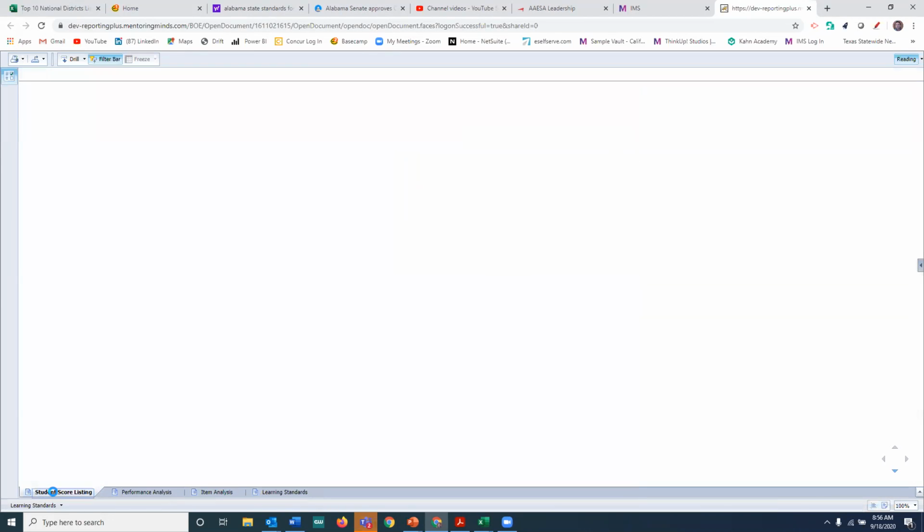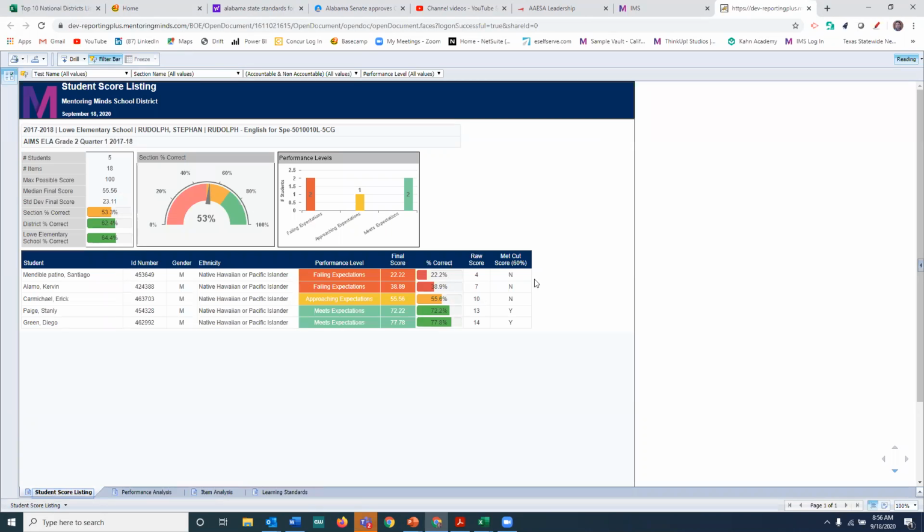The student score listing is basically just their performance overall on the test. It lets you know where they're meeting, approaching, or exceeding expectations, and gives you some great graphic representations for an at-a-glance view of how they're performing on those assignments.